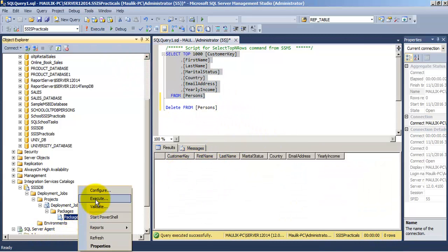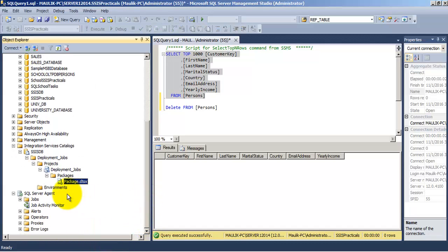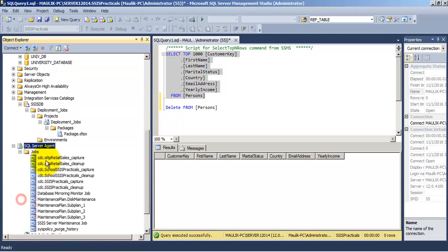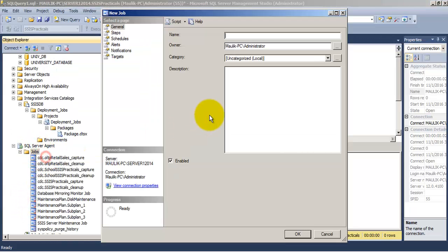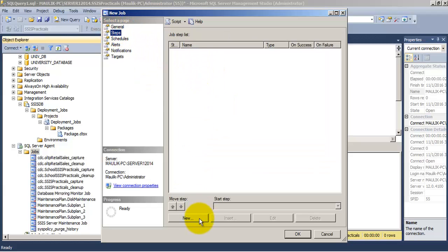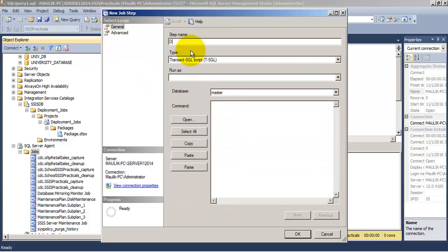Now we cannot always run our SSIS packages by right-clicking the package and selecting the execute option from its context menu. We need a mechanism by way of which we can schedule the SSIS packages to run as jobs, SQL Server jobs. So for this, let us create one SQL Server job. Let us give a name to this job and let us create first step in this job by providing it a name.